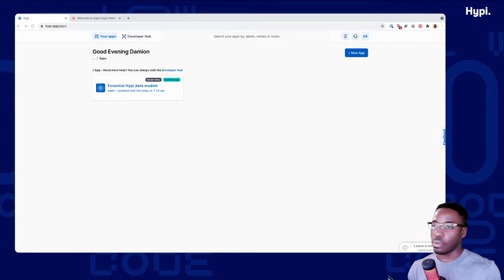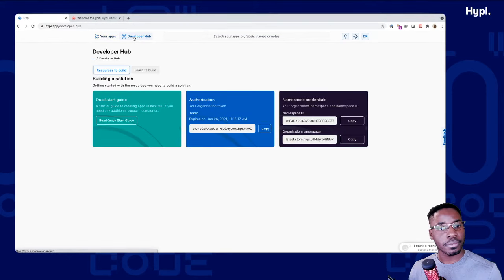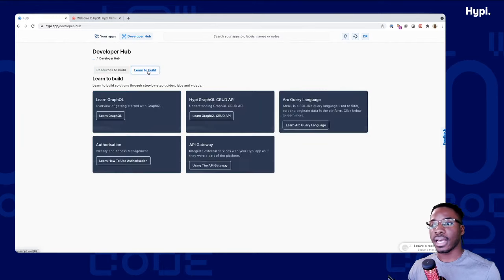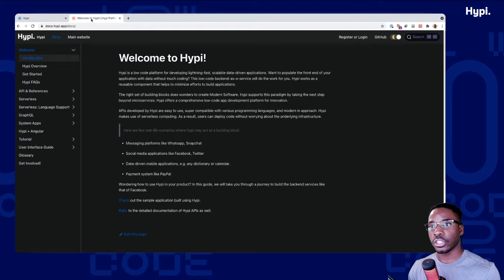The dashboard, what is currently on screen, is where all of your created apps will live. In the toolbar at the top, we have the Developer Hub. The Developer Hub is where you can find resources you need to build your app, with tutorials and guides pointing to the documentation, which you can find at docs.hypi.app.